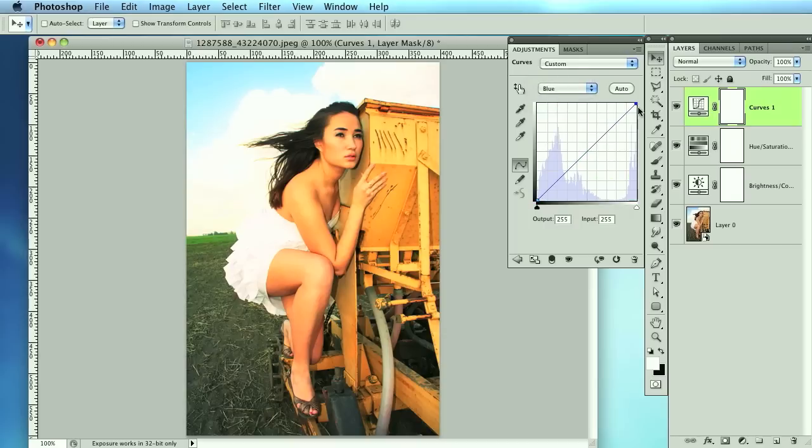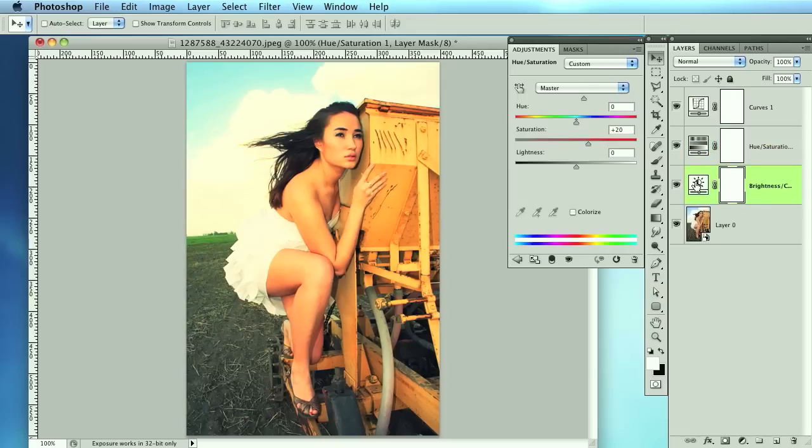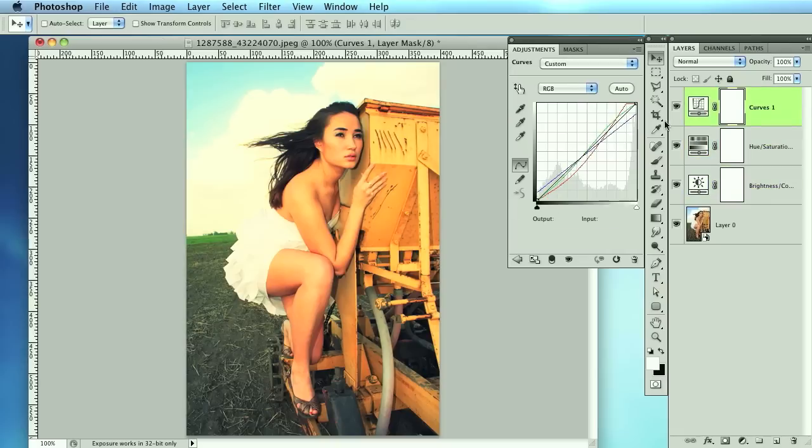And then go on over to blue, and then all we're going to do is drag this down and drag this up. Now you don't have to be precise with this. Every image is going to be a little bit different. Just drag it up until you get a good look for the image. And you can always go back and double click on this and modify it if you don't like the way that it's turning out. But I'm just going to leave this as is.